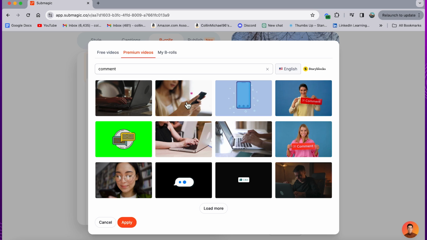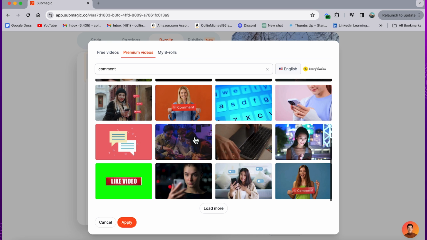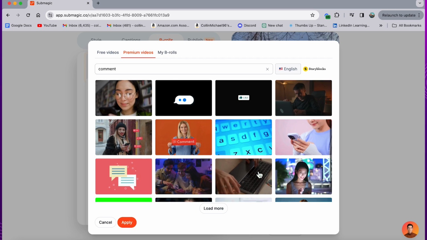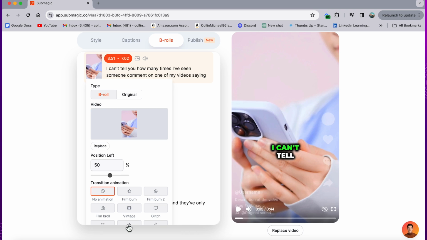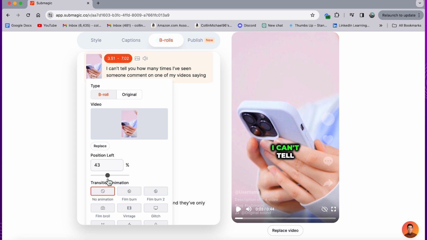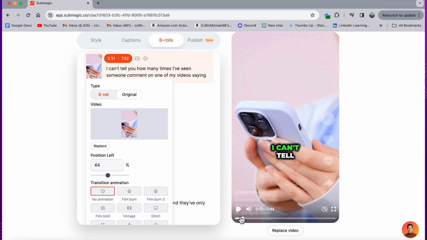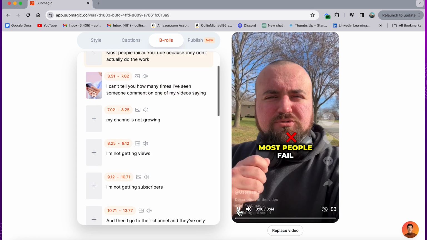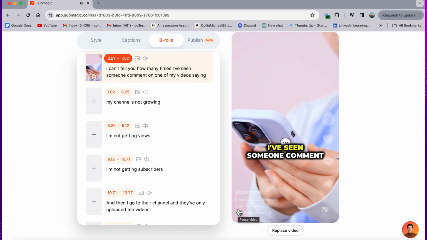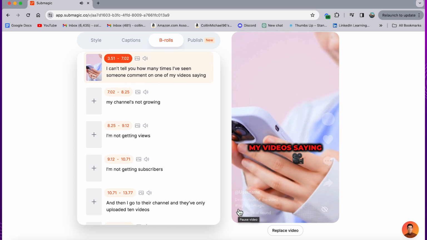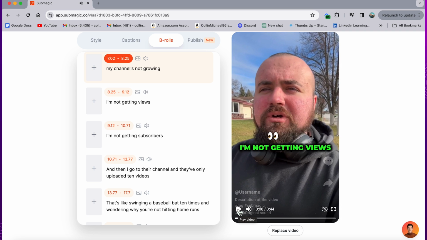So I can search comment. I can see someone's commenting here. I've got a whole bunch of different examples. I can always click load more, and I'm gonna get more videos here of people maybe typing comments. So maybe this one here, because this kind of looks like we can click on it, just see a little play. Looks like someone's leaving a comment. Let's click apply. And then I can also change the position of it. So we could do it right on the phone there. And now when we click play, we've got this. Most people fail at YouTube because they don't actually do the work. I can't tell you how many times I've seen someone comment on one of my videos saying, my channel's not... Boom, I just added B-roll just like that.